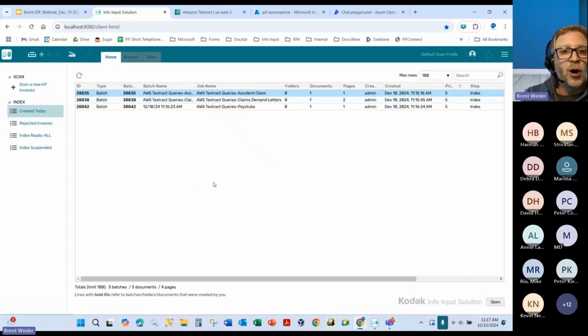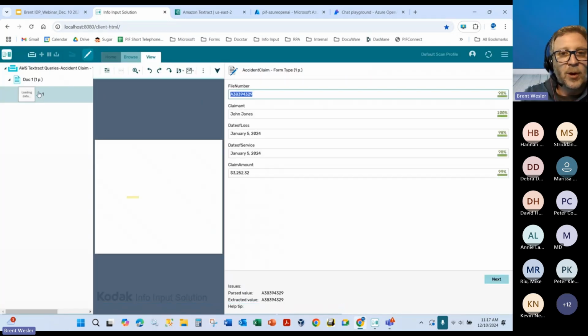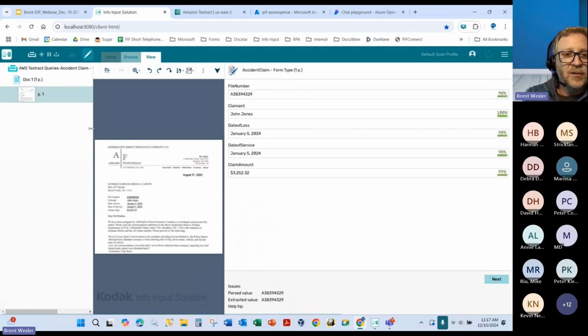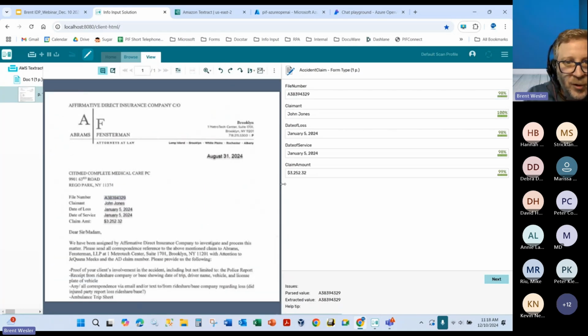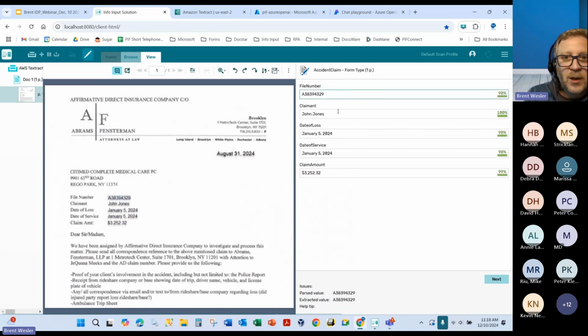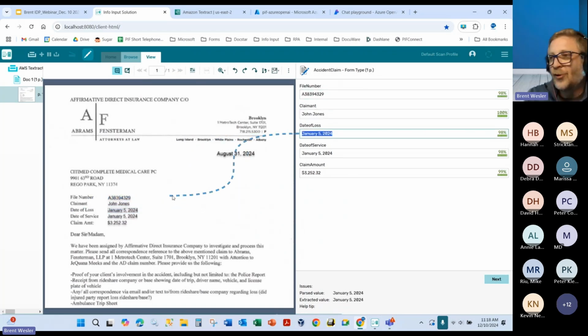Okay, so we've sent all of those in. You'll notice created today. We have, so we'll start with the accident claim. This is the one that just came back. And when we look at it, this one's a little easier, again, because there are some key value pairs here. But as you notice, file number, claimant, again, these are all key value pairs. So you can certainly use this with your intelligent document processing, your extraction models. But again, based on price, Azure OpenAI is less expensive than AWS, and Azure OpenAI is less expensive than the other Textract-like tools.